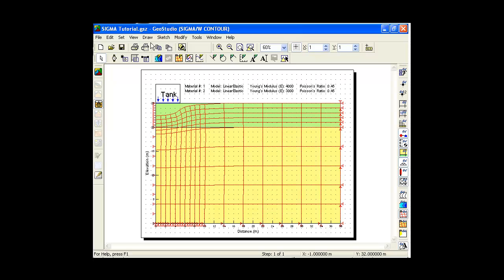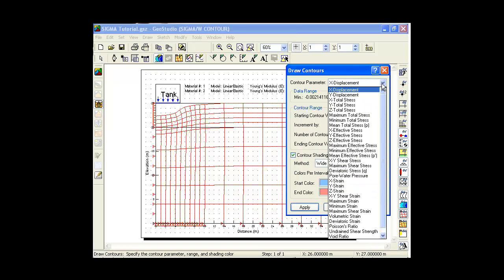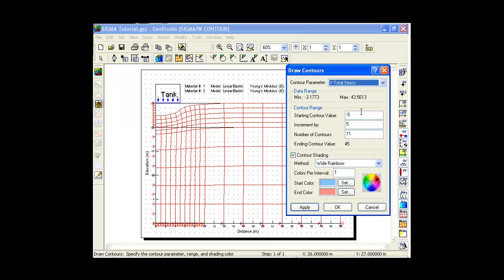Choose Contours from the Draw menu. Select Y total stress from the drop-down list. Change the default values to have the contours start at a value of 5 kPa and increase in increments of 5 up to a maximum value of 35 kPa. Click in the box beside Contour Shading.